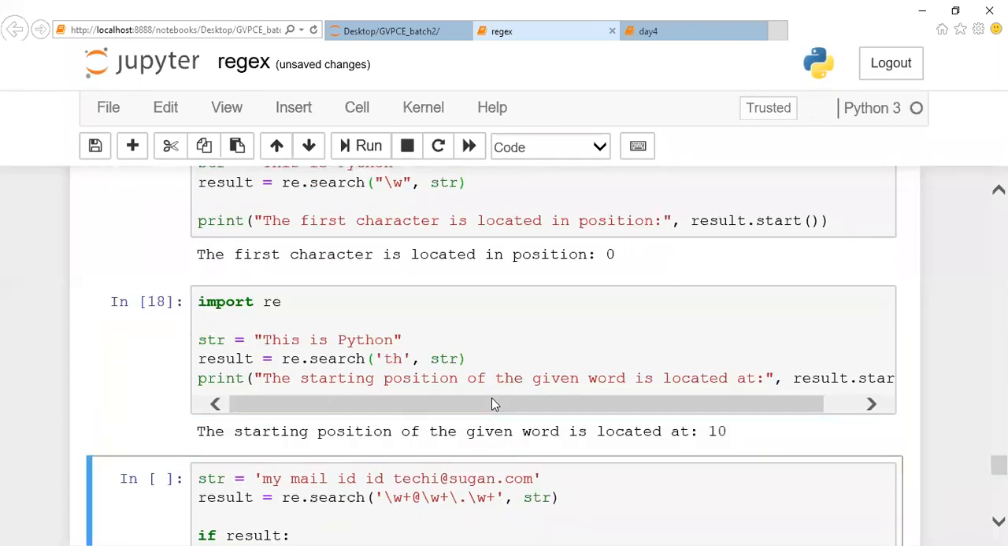Previously we found all occurrences, and we checked whether the element is there or not. Here, this is for searching and finding the position of it. I can make use of search.